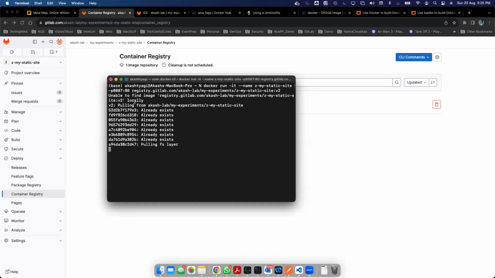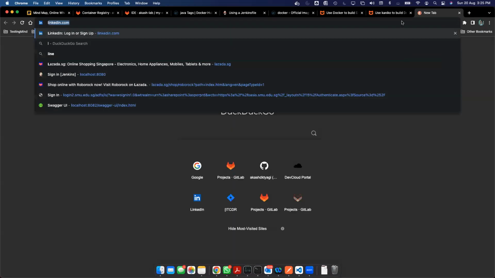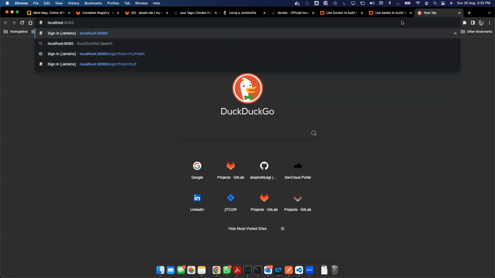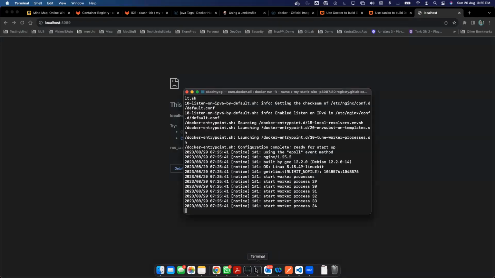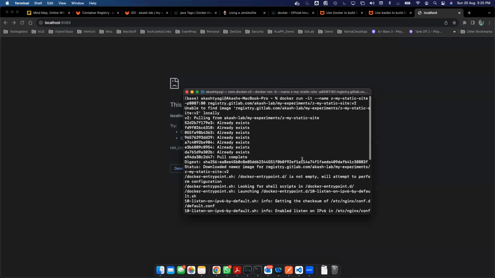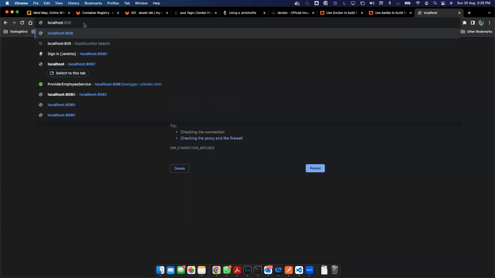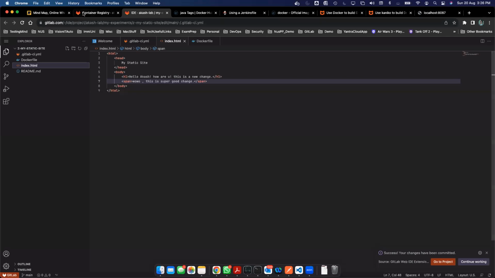So it's saying unable to find image locally. It will start pulling it from this repository, which is this one. And if I go ahead and run localhost 8089, boom, didn't work. What happened? It was supposed to be 87. So it worked, right? If you remember, this is the change I made here. This is a super good change, and I'm getting this here.